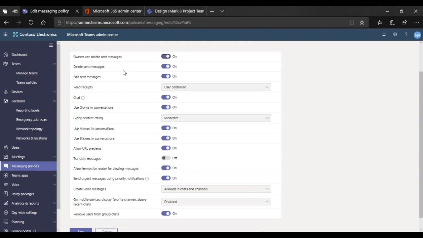If we want to allow our users by default to delete sent messages or edit sent messages, we can turn it off. We can also govern how read receipts are used. Do we want read receipts to be governed by our users, or do we want to force it on for everyone? We can even define if we want chat to work at all. We can turn it off, but it may make for a slightly boring Teams experience if no one can talk to each other. We can also govern if GIFs are used in memes, and with GIFs we can even set the content rating: strict, moderate, or no restriction.